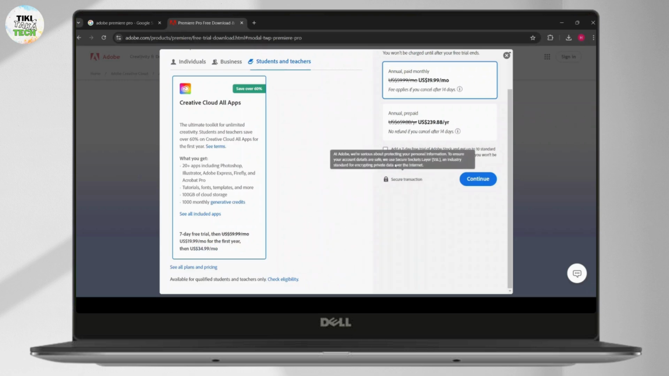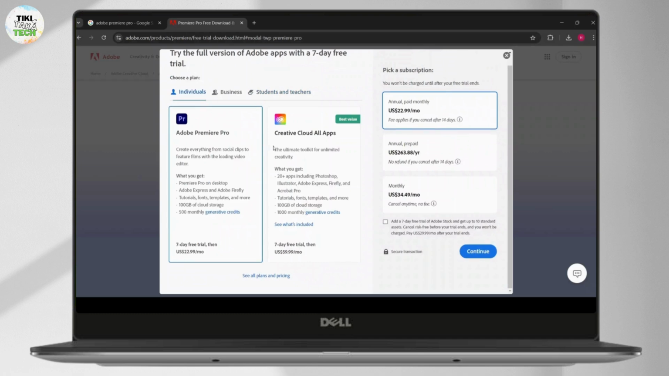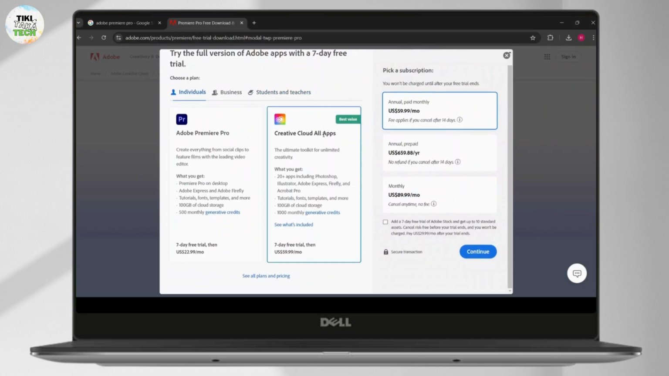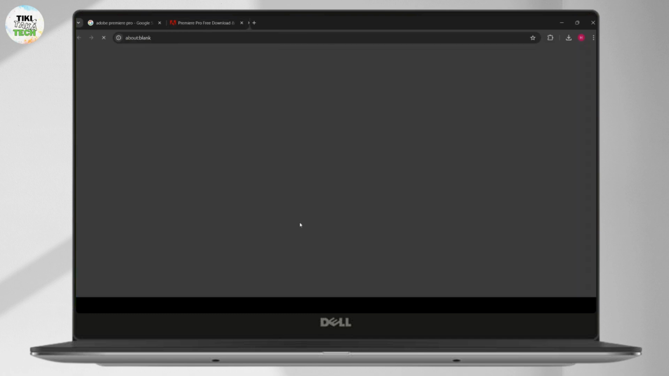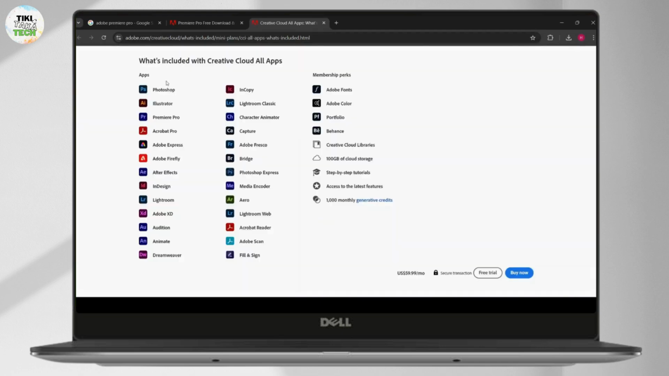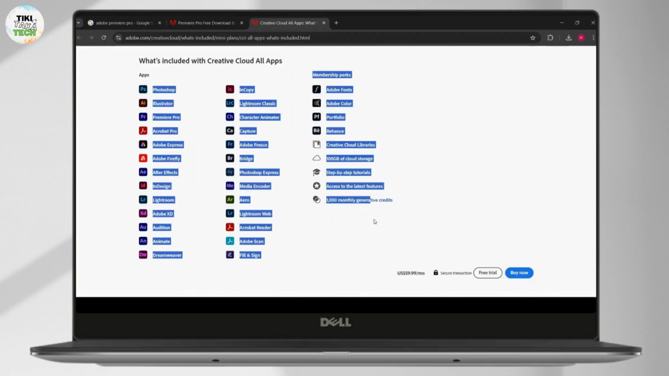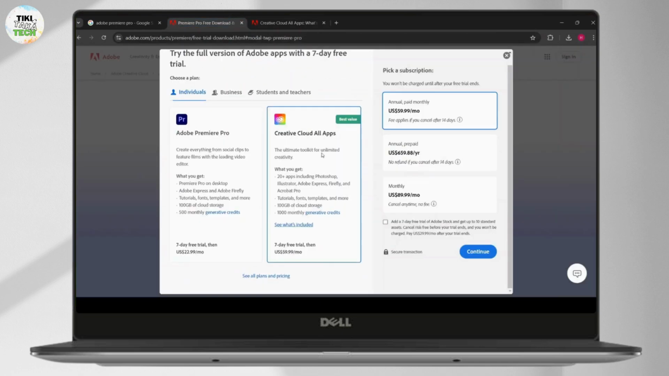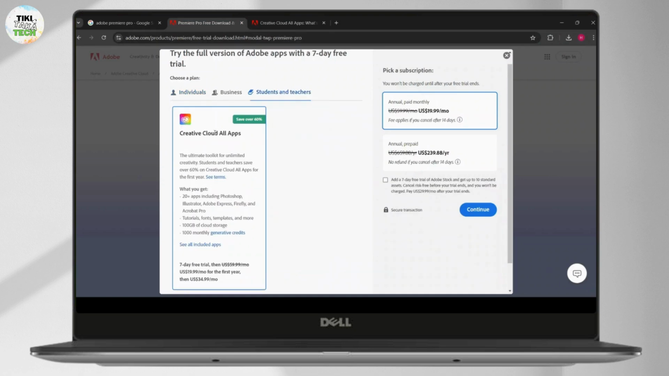Once you do this, you can also check this box to add a 7-day free trial of Adobe Stock, and you can also get up to 10 standard assets. So that's always good. So once you do that, if you don't know what comes under Creative Cloud apps, you can just see what's included in Creative Cloud. All of these apps will be included in Creative Cloud. So if you just go to Students and Teachers and select this Creative Cloud All Apps, you can save some money. Simply click on Continue.